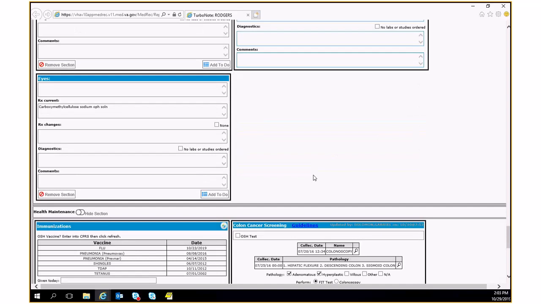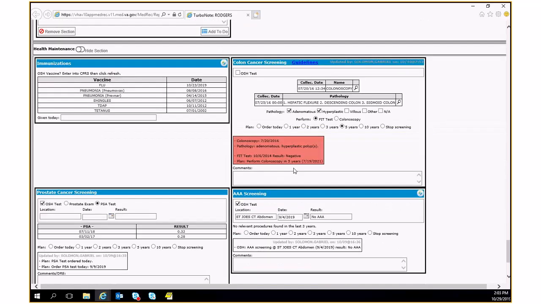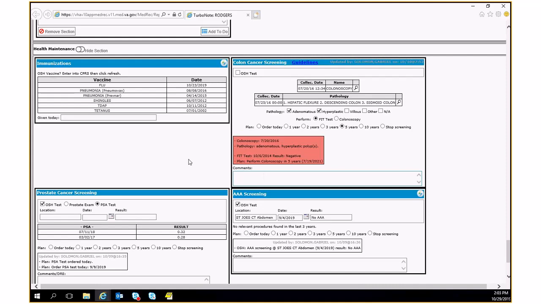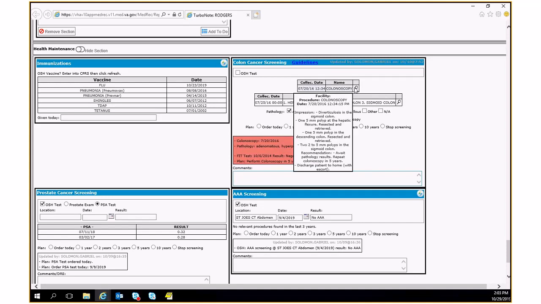And then this section is just really helpful. We have a health maintenance section as well. In this health maintenance section, you have a list of all the immunizations. Again, we probably will put in what site these immunizations are coming from, what was given today or what you plan to give. There's a colon cancer section with when was their last colonoscopy.